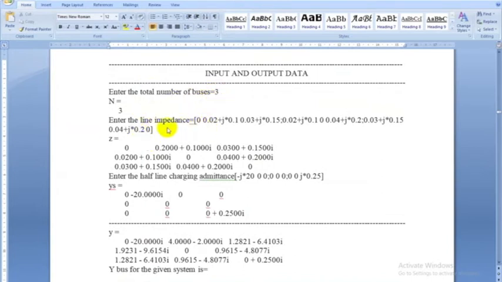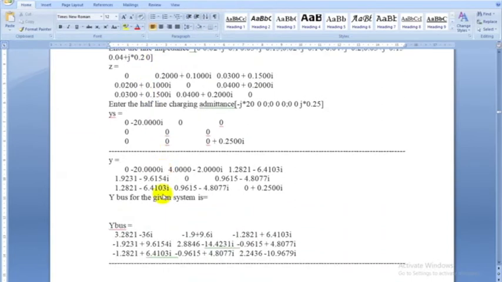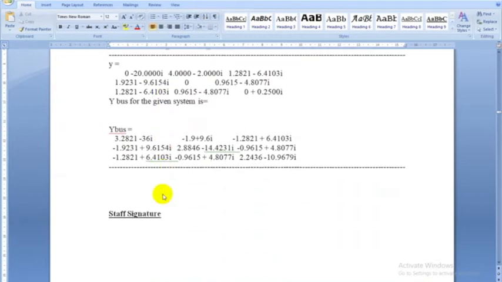A 3-bus system is taken, and if you type the input, you will get this output. Before going to take up this problem, let us understand briefly what the inspection method is, and using this concept, how to find the Y bus.